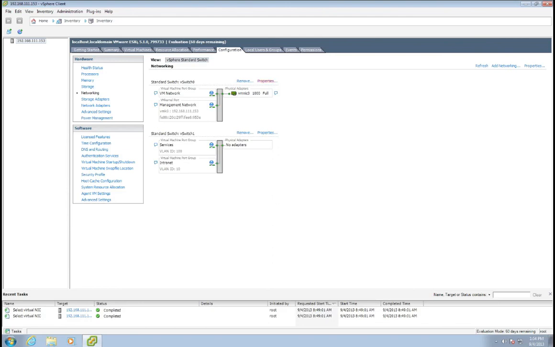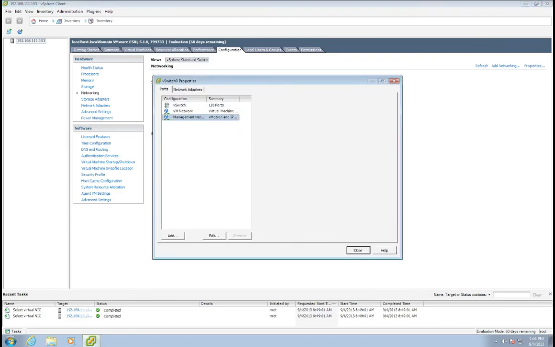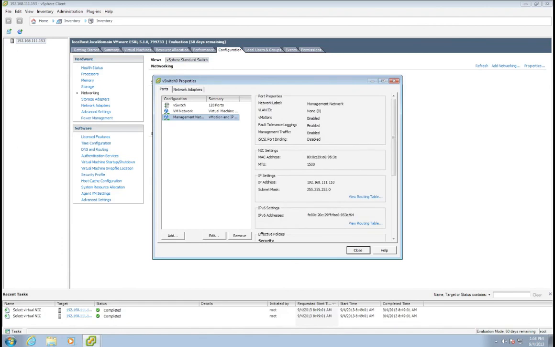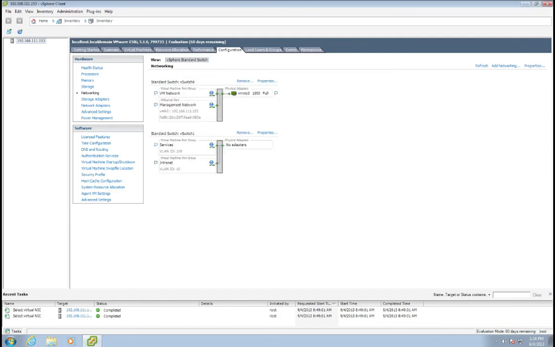Now, what's that? Let's come on into here, and let's go into the management network. And when I do, I can see that, oh, look at that. There's an IPv6 address. That's what that big long number is. So how can I actually get my hands on that? How can I see that?